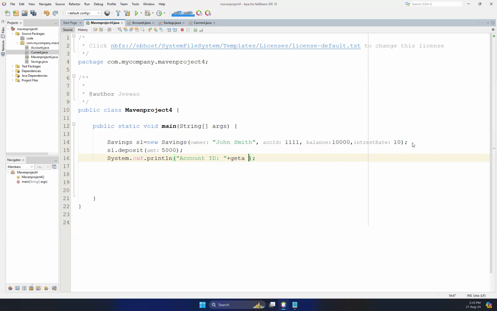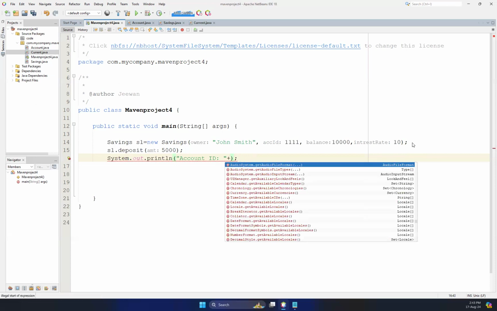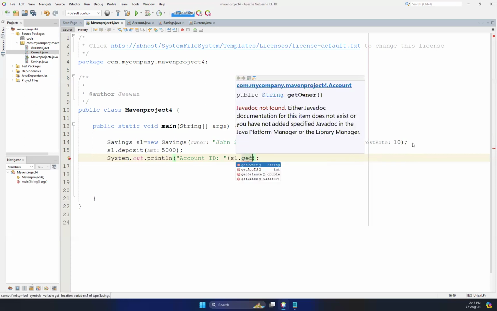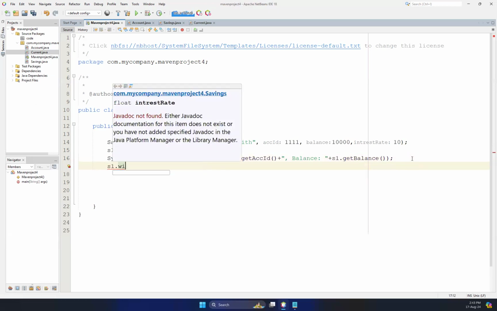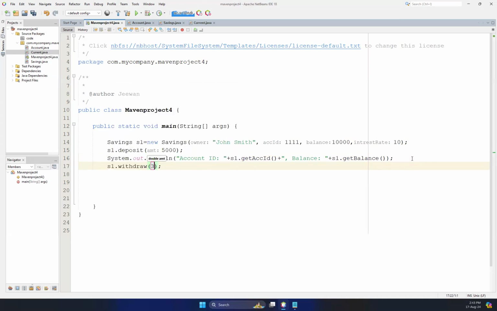Then you have to call the get account ID plus balance, s1.getBalance. Likewise, you can get the balance, and then if you want to withdraw, you can say s1.withdraw, let's say 3,000. You can get the withdrawal, and after the withdraw, it would say withdraw successful.